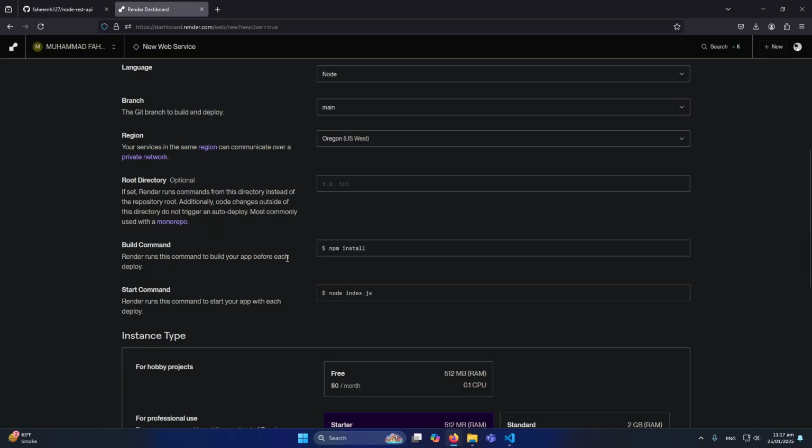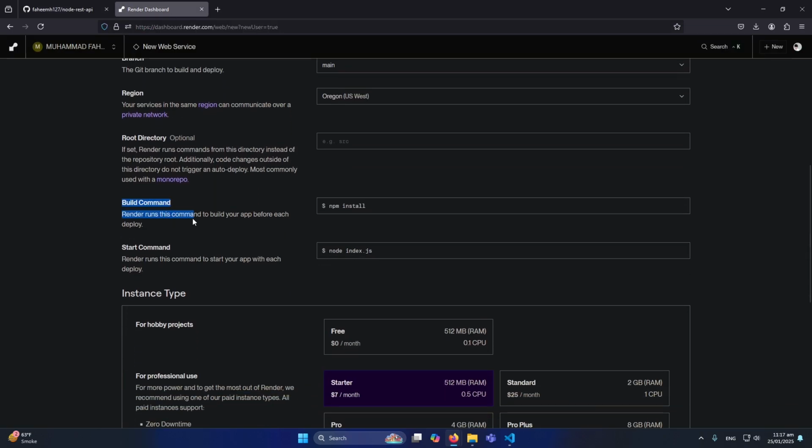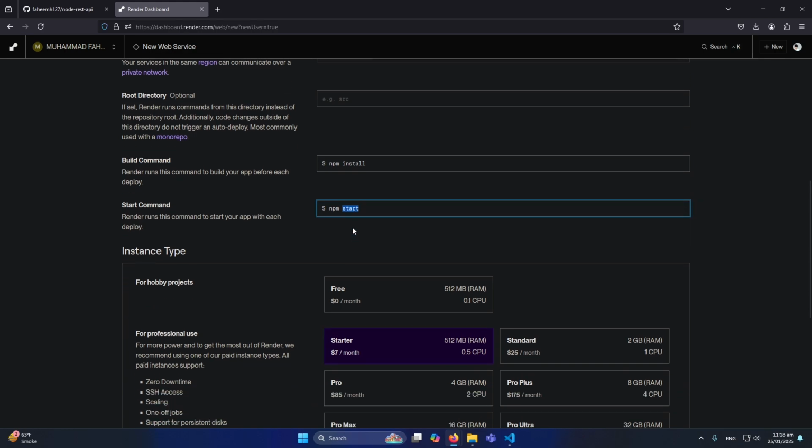But in my case, I have only uploaded my backend to this repository, so I will skip this. Now the build command: my build command is npm install and my start command is npm start. Here you need to give the command that you use to build your project, and in the second, the command that you use to start your project.